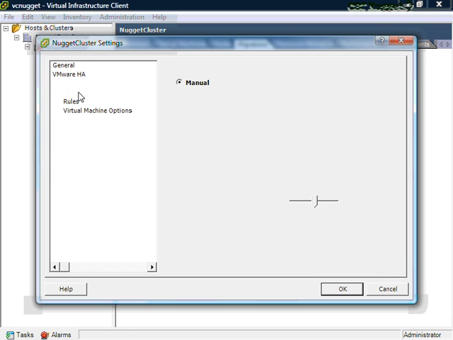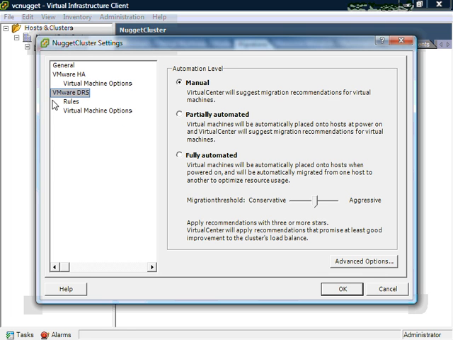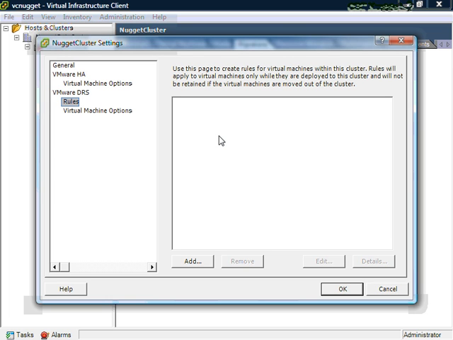So we have the ability to choose what our restart priority is, and our isolation response here is associated with high availability. In terms of DRS, here's our automation level again, like we saw before, but we may want to create some rules associated with that DRS as well. Now, there are really two types of rules that we can create here with DRS, and those rules are what we call affinity rules and anti-affinity rules.